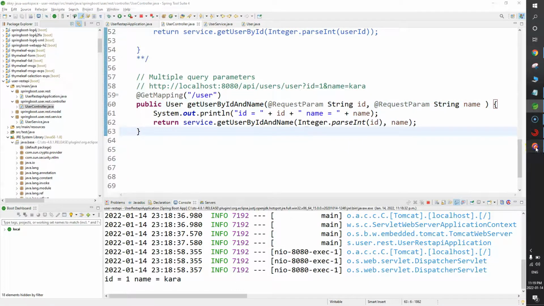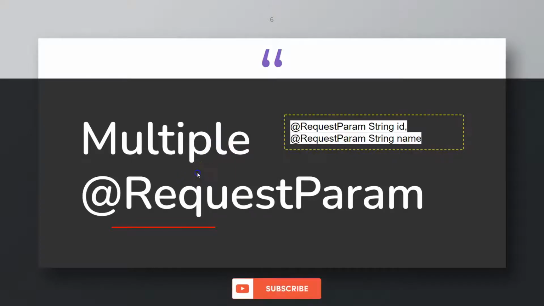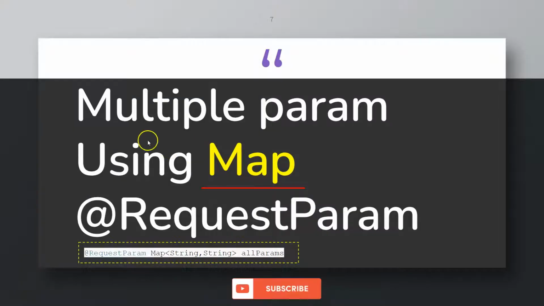All right, let's go and test for the second user. I'll pass id equals to 2 and name as Alex. Okay, click on send. So here you see the second user's information. Okay, I hope this is clear. Alright guys, let's move. Now next is multiple query parameters using map.